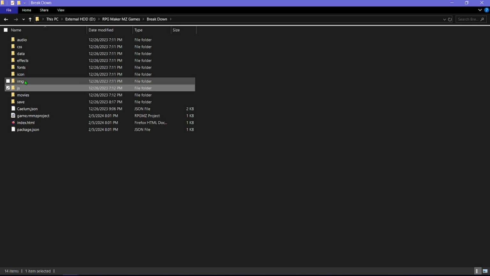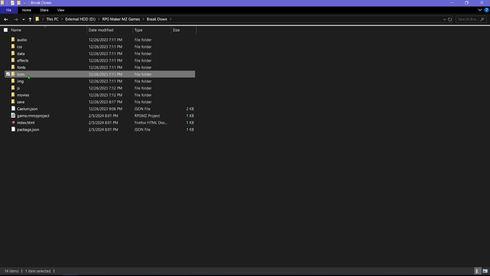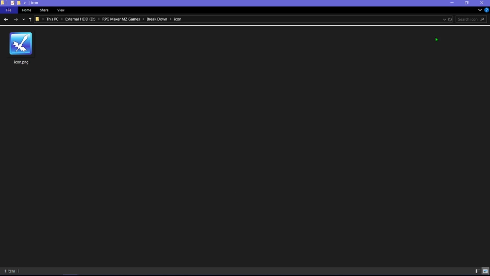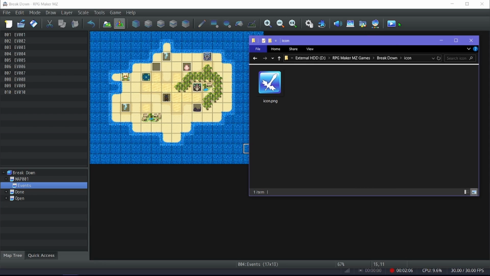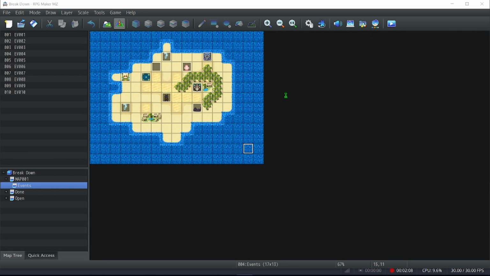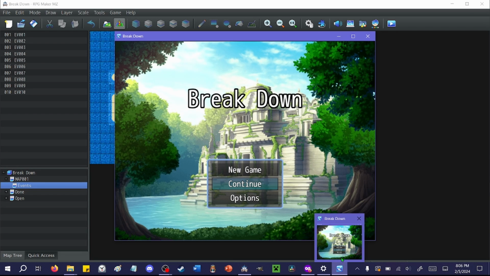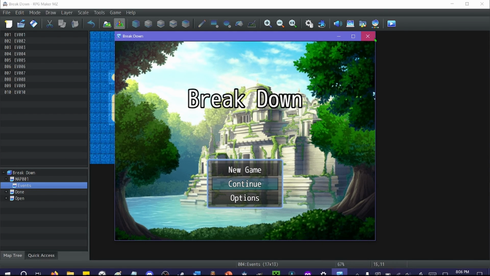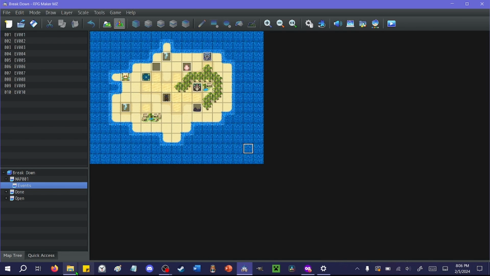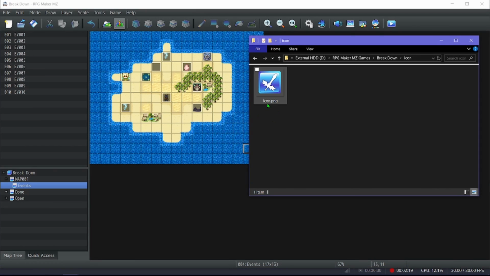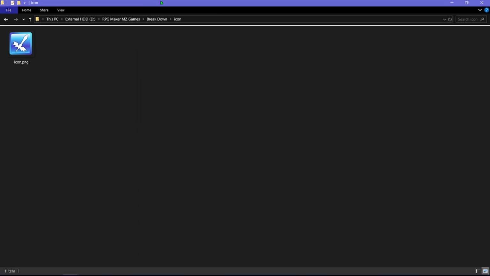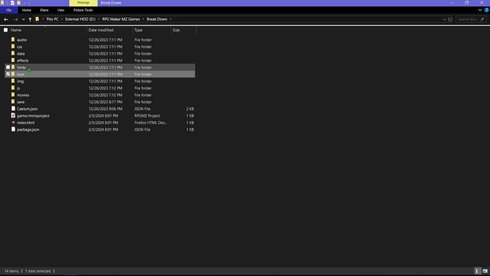I'm going to skip over the image folder for now, because there's a lot to that, so we're going to come back to that later. This is literally the icon. It's what pops up down here when you hit play on the game. So you would just replace that and make sure that you keep the name icon.png to make sure that it pops up in the right place. That's all that is.